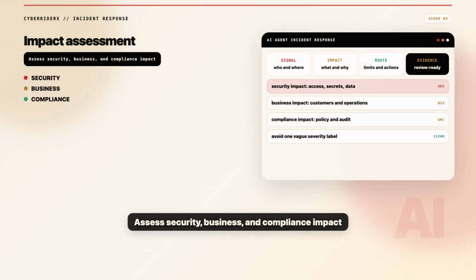Document the business decision. Was the agent paused? Was risk accepted for a limited time? Was customer impact ruled out? Was legal review required? Was the control changed? Was the workflow rolled back? Escalation without a decision record becomes tribal knowledge, and tribal knowledge does not survive audits or incidents.